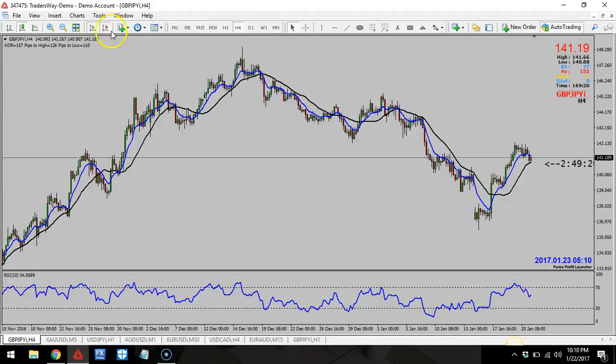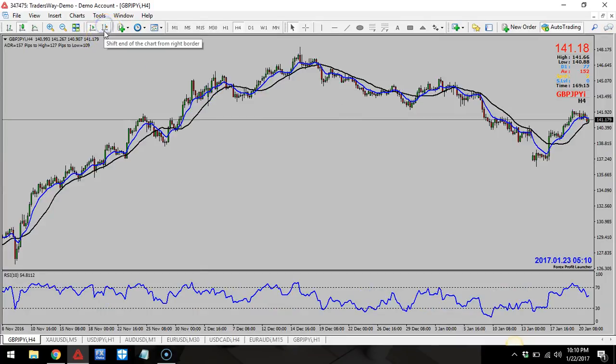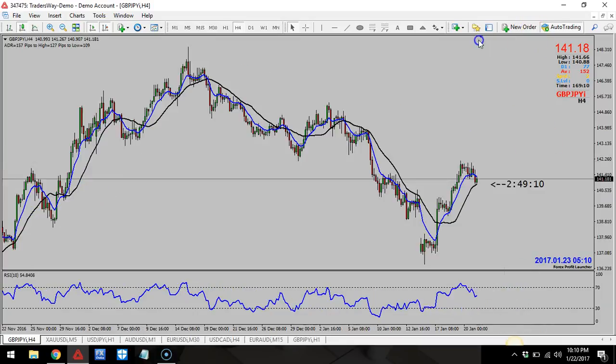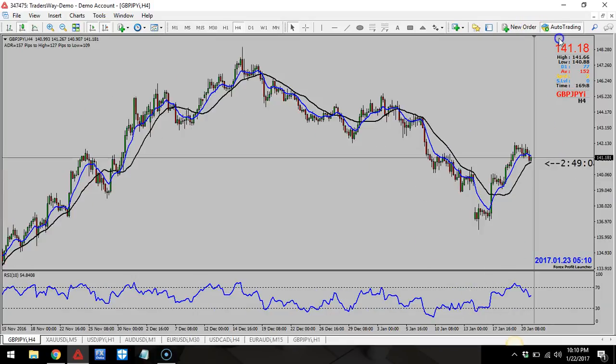It'll bring it right back to the front, and this is the shift button. This shift just shifts price over right here. That's what this little arrow thing is up here. You can just shift it to where you prefer it to be at. I don't really use that much.